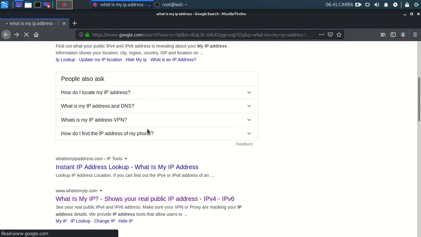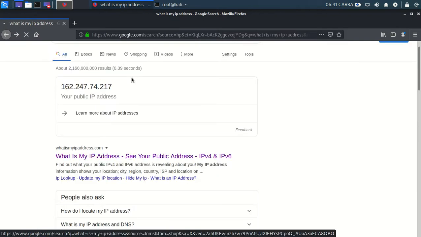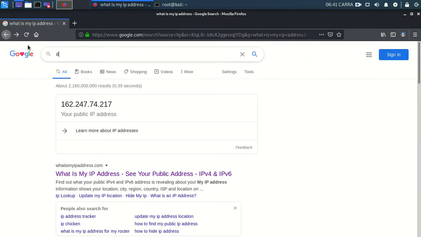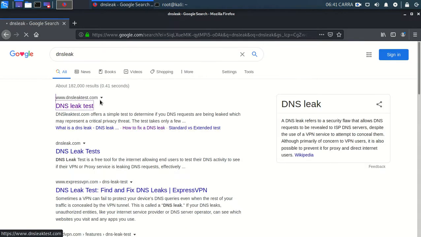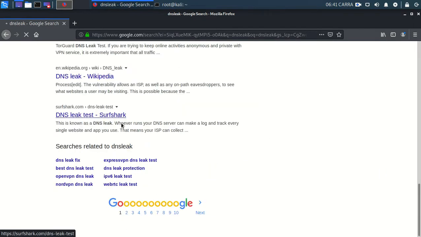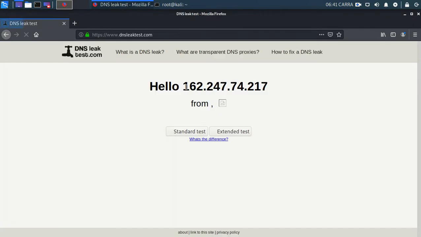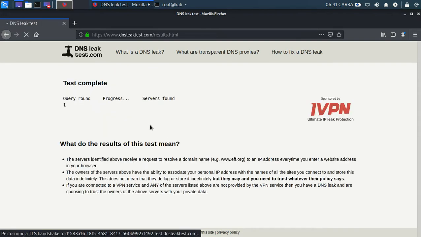Let's look at DNS leak, guys. Over here, let's again see the DNS leak test. I'll go over here. Hello from, I don't know, but this is not my IP address, guys. Let's do the standard test again. Maybe I can be in the United Kingdom, maybe in any other country. It depends, guys. Let's see whether my IP leaks or not.